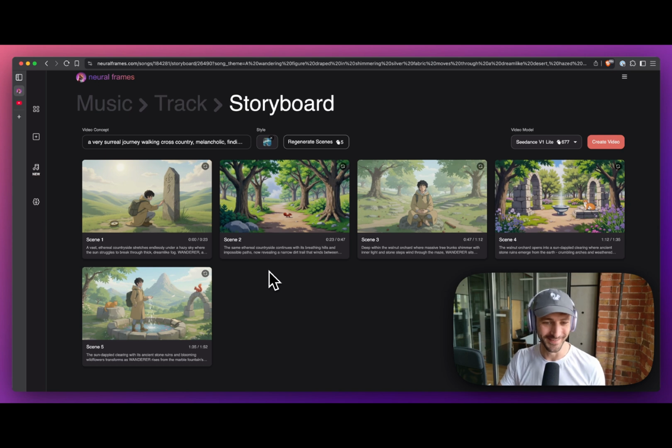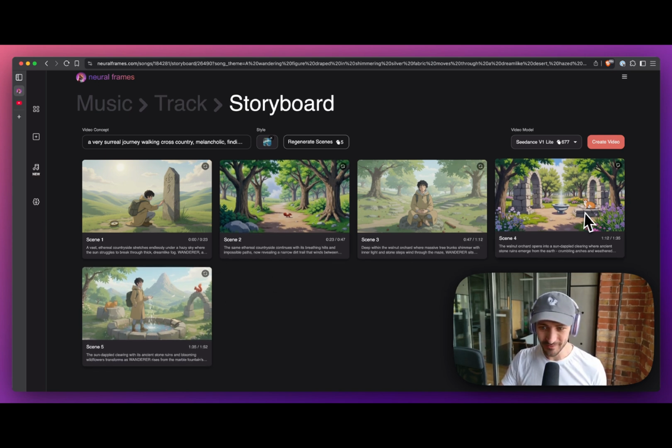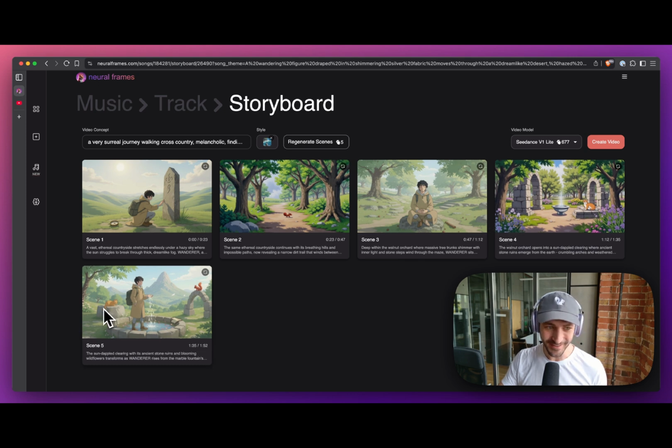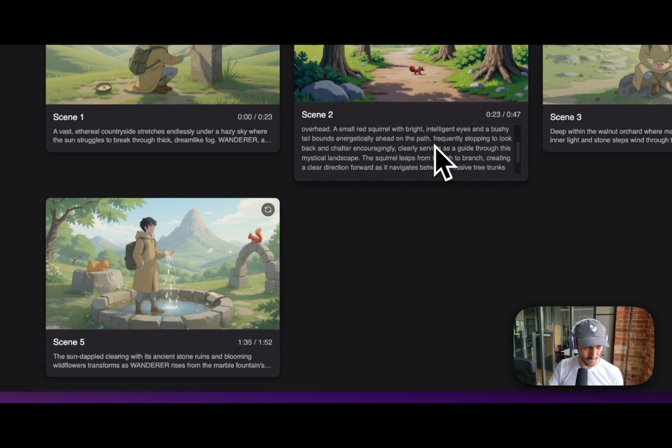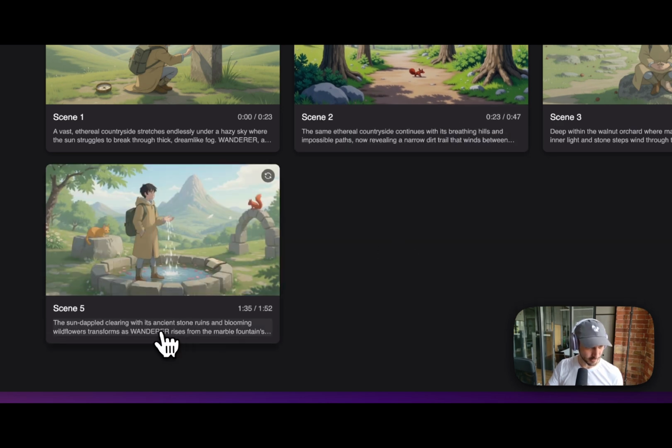Now, look at that. We have a squirrel. We have a cat. Maybe there's even another cat. Okay, we have to try this. It's a red squirrel that leaps from branch to branch. I love it.